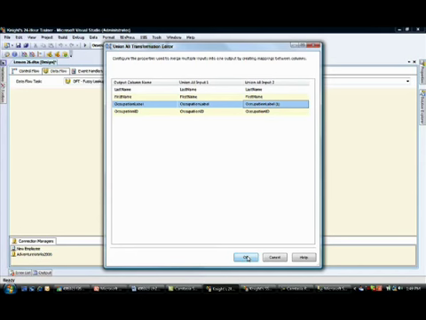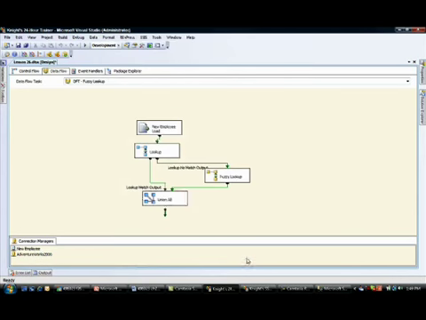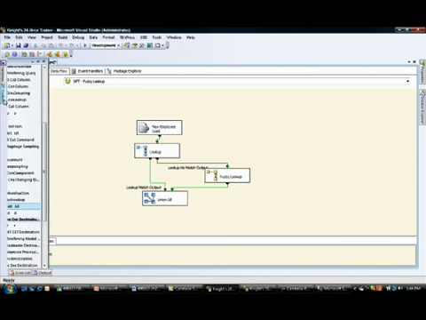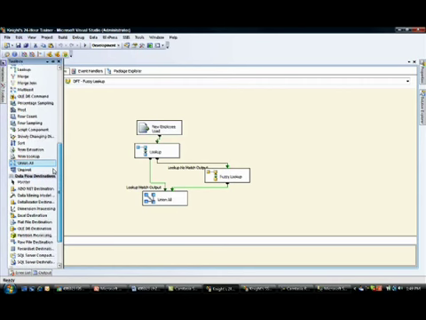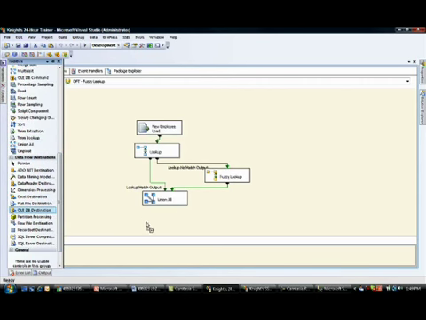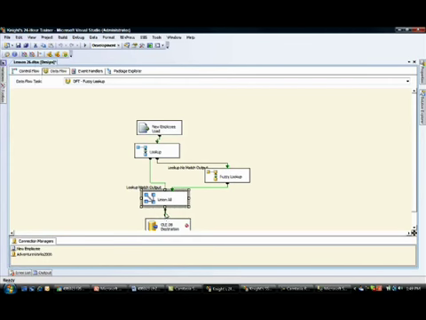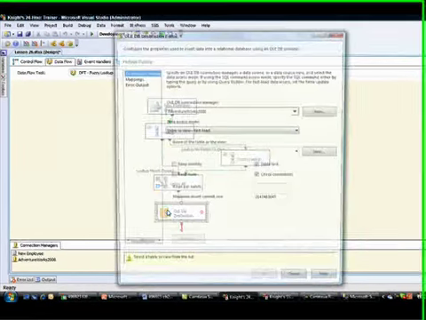Alright, so the union all is good. Remember, that's one of the simplest ones to configure. Let's go ahead and click OK there. Now we're going to use an OLEDB destination. So go ahead and drag over an OLEDB destination from your toolbox. And connect that to your union all. Once you have that connected, go ahead and double click on your destination.